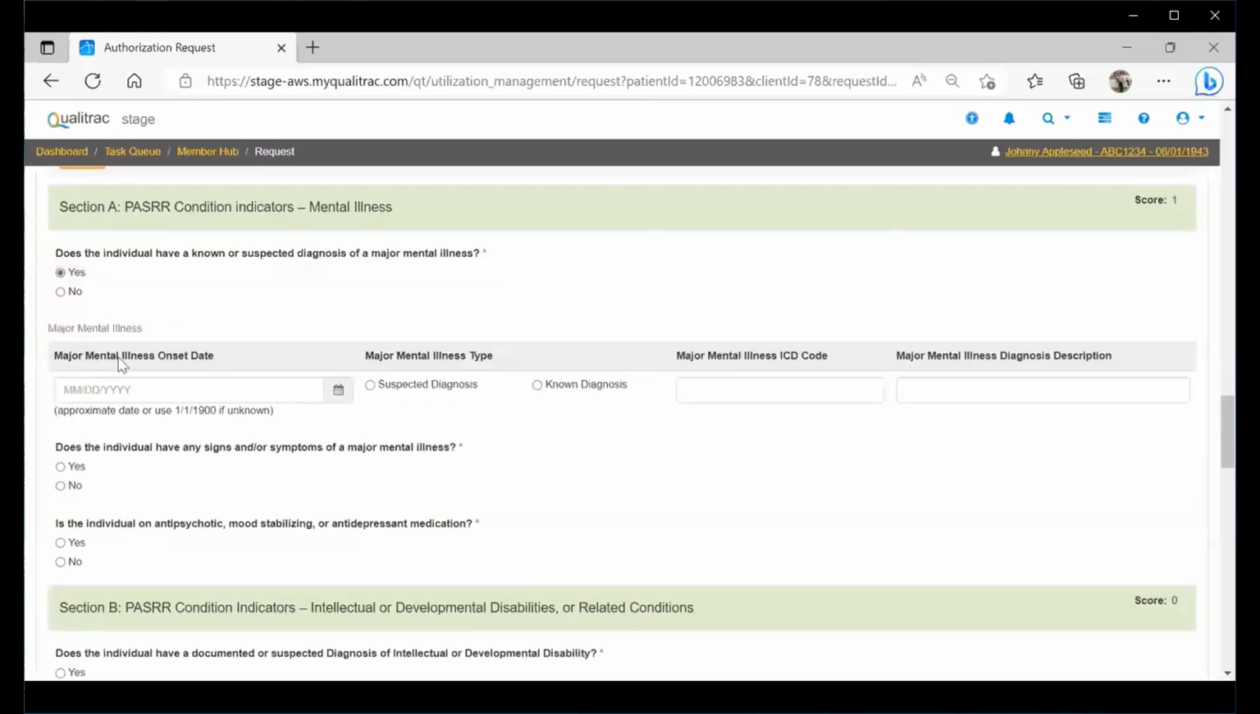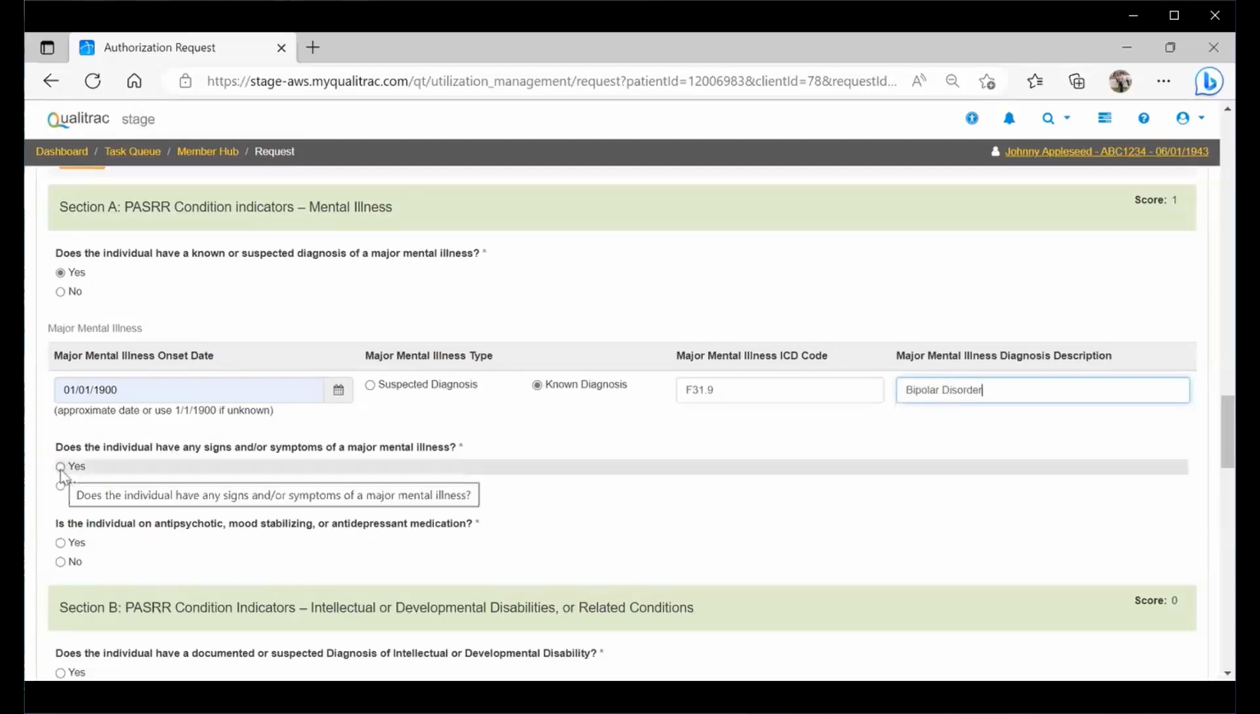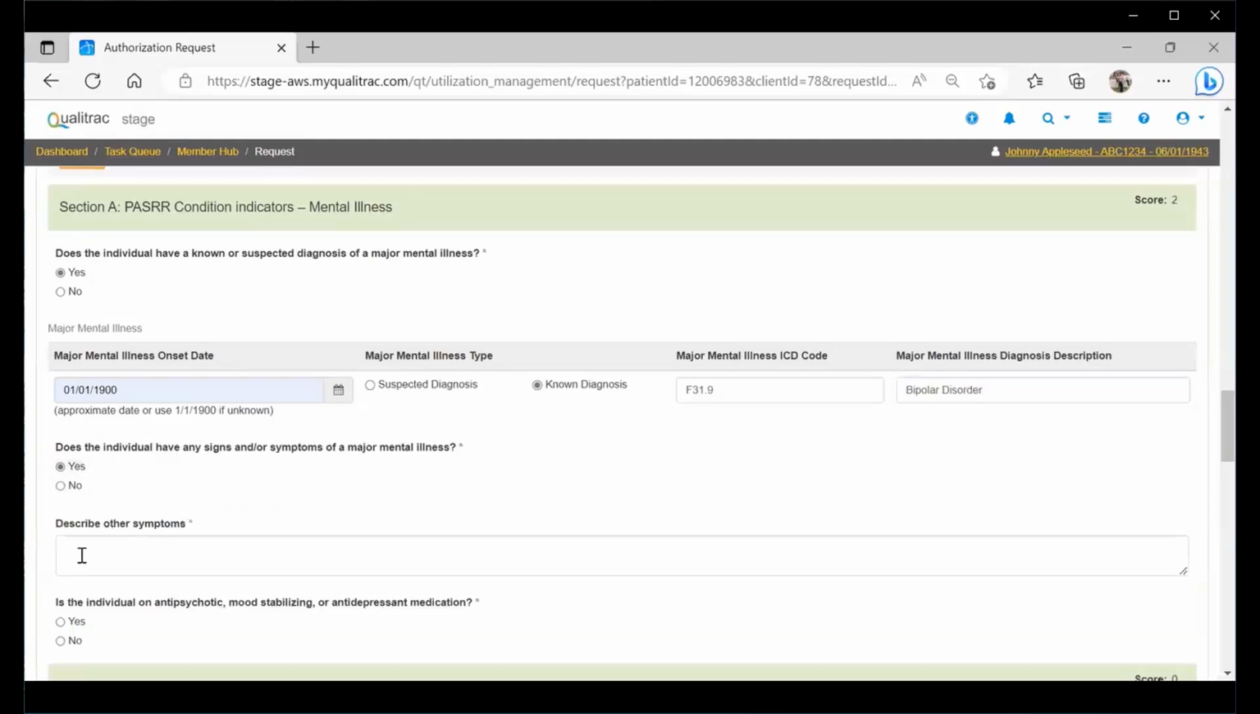So this is where you can enter potential onset date. And if it is unknown, you can use 1/1/1900, or you can give an approximate date. You can choose if it's a suspected diagnosis or known, and plug in the affiliated ICD-10 code and then make a description. The next question is, does the individual have any signs or symptoms of a major mental illness? You can indicate yes or no. And when indicating yes, you can describe those symptoms.